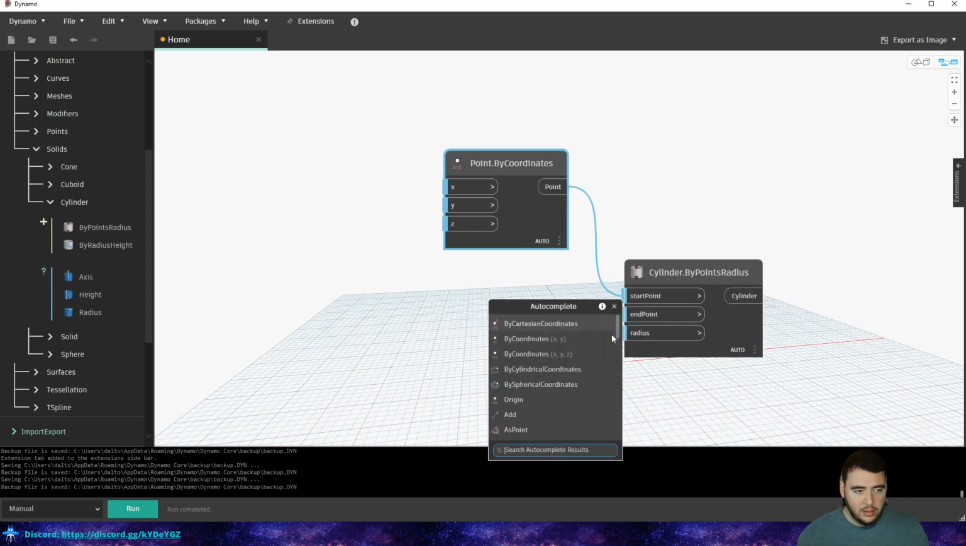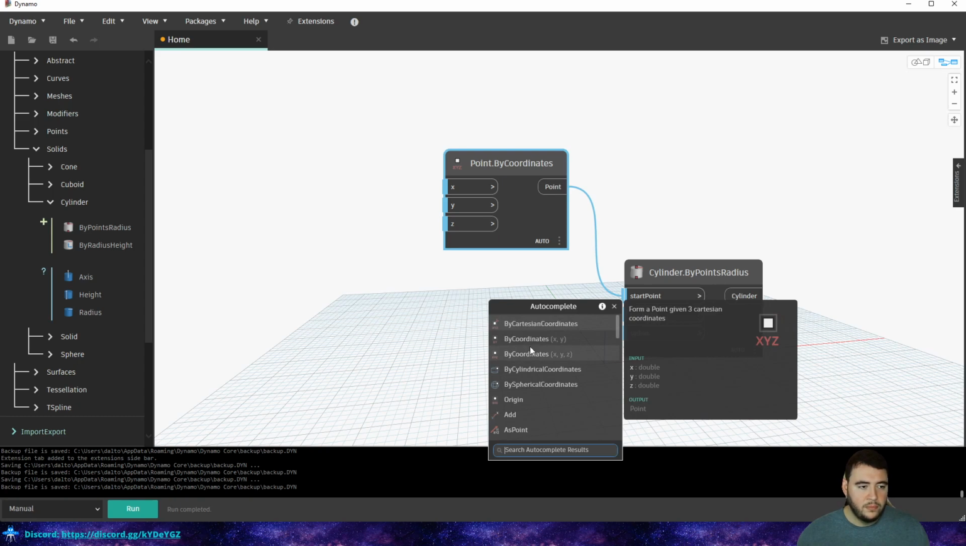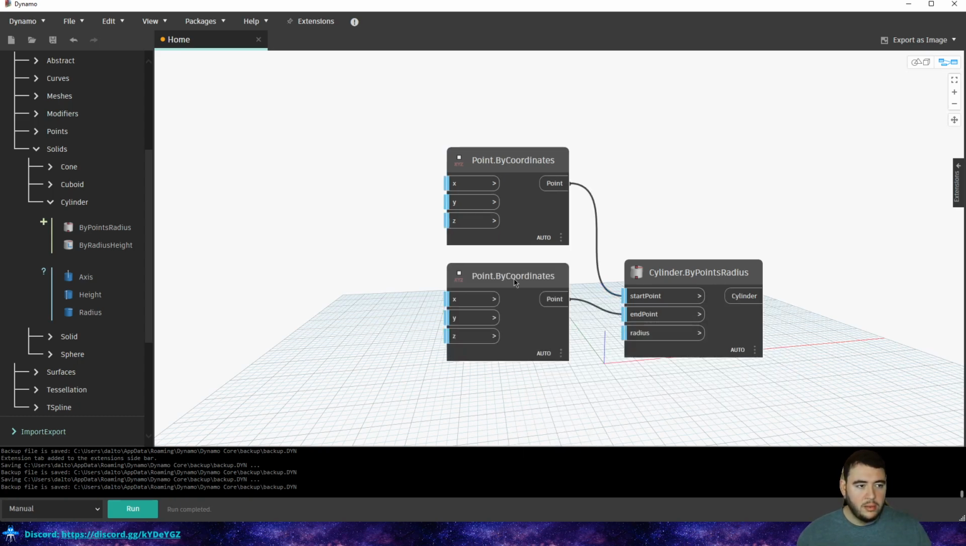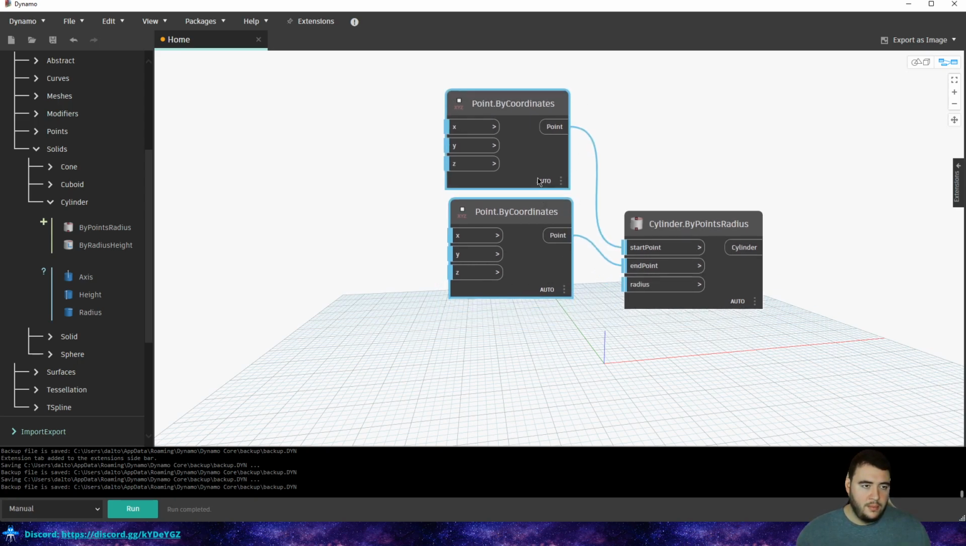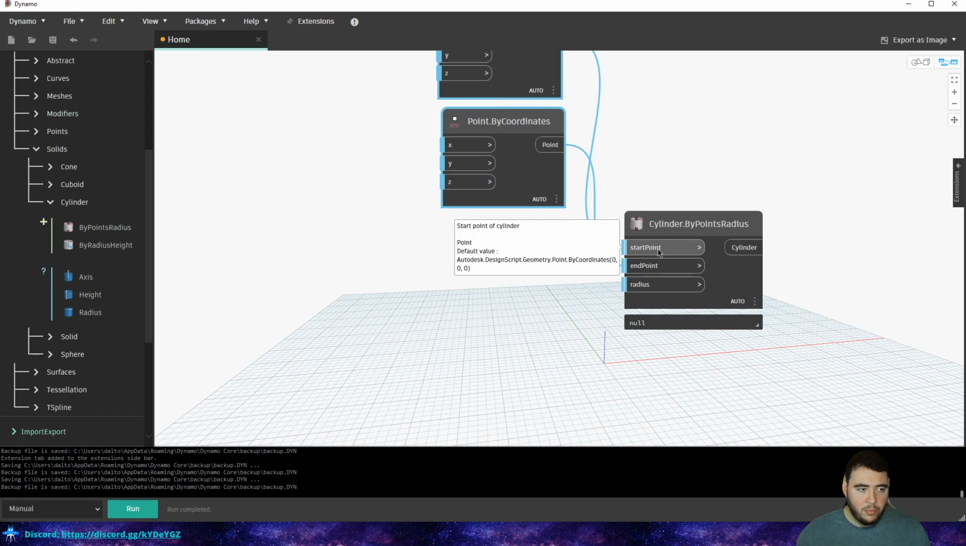So endpoint, you can do another, and then for the radius. Also, another good tip, if you're watching this and you're new to Dynamo, if you hover over it, it will give you the value type, so the actual object type, or what you're actually passing into it. So in this case, it's a double, and its default is 1. The defaults for these are just points that are at 0, 0, 0.